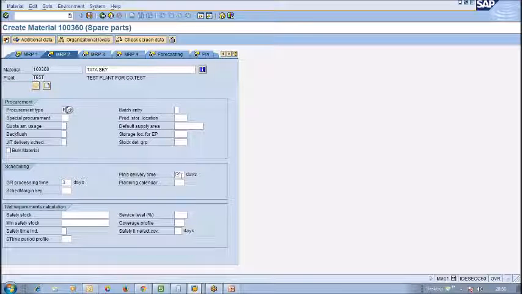Now the system is asking me for plant delivery time. This is the lead time of a product. Suppose I enter 30 days here, it means my lead time for a Tata Sky procurement is 30 days. If I create the purchase requisition today, the system will automatically calculate its delivery date on the basis of the lead time mentioned here.